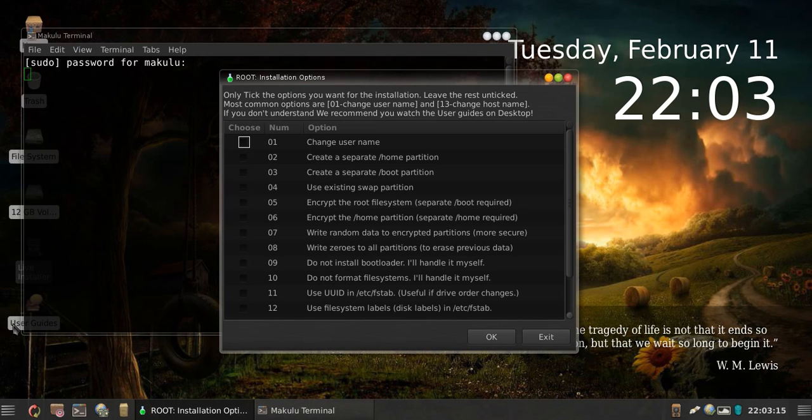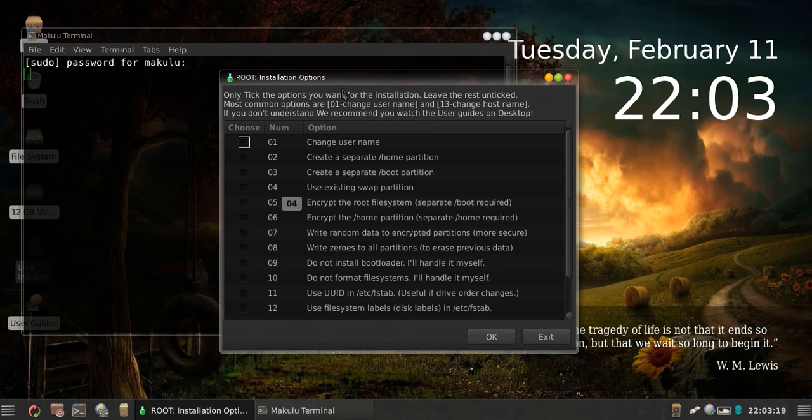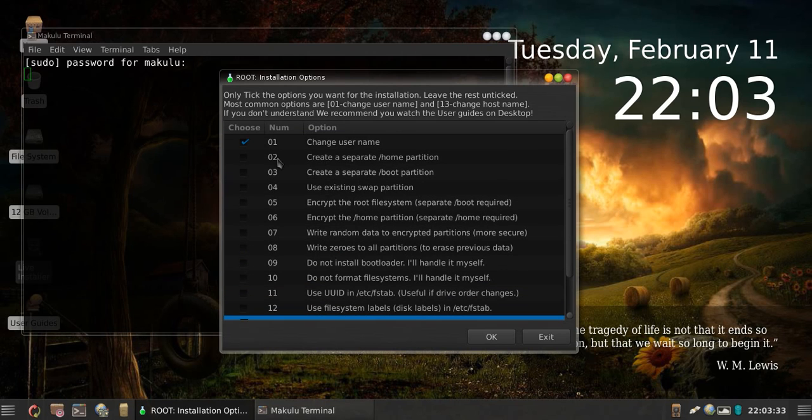Now the user guides, if you click on the user guides icon on the desktop, it actually takes you to our frequently asked questions section on the forum, on the website, and that's actually full of useful information. But in this case we're going to go ahead and tick 1 and 13, which is change username and change host name. Now those are the two options you'll need. Especially new users, don't worry about the rest.